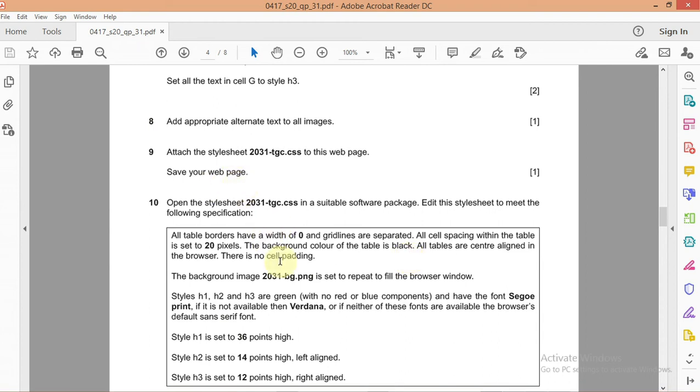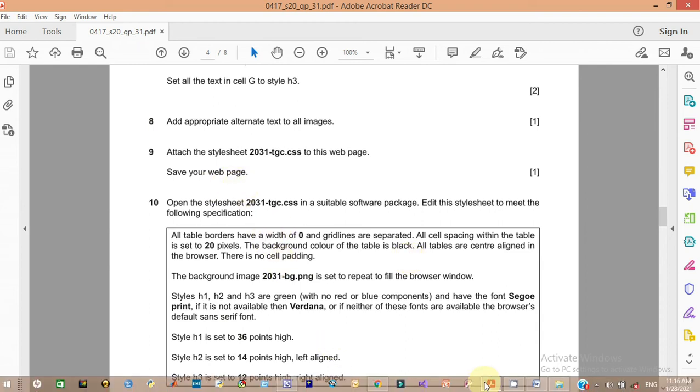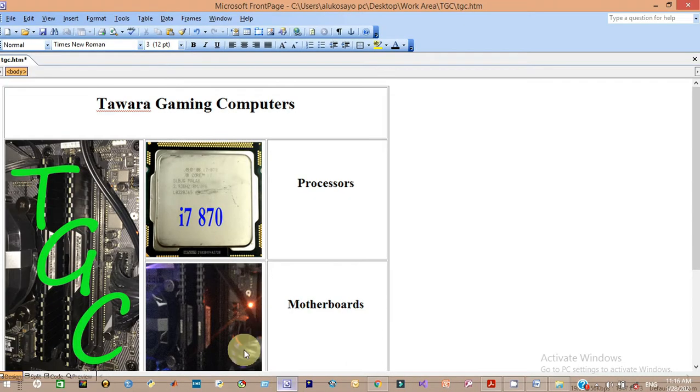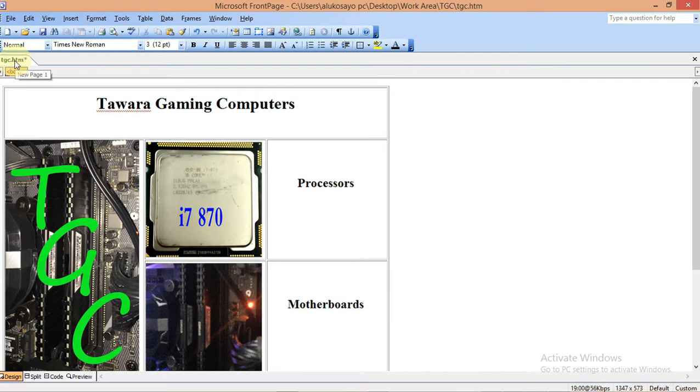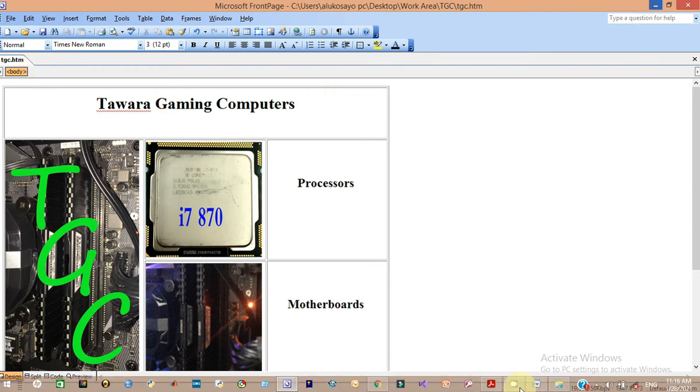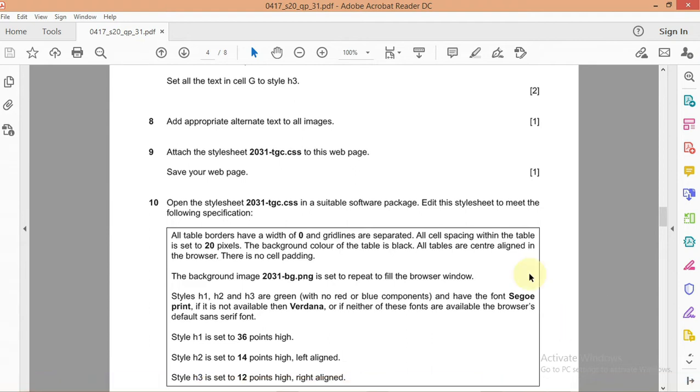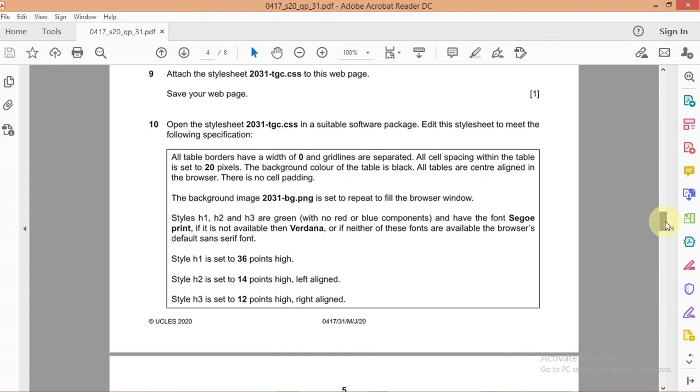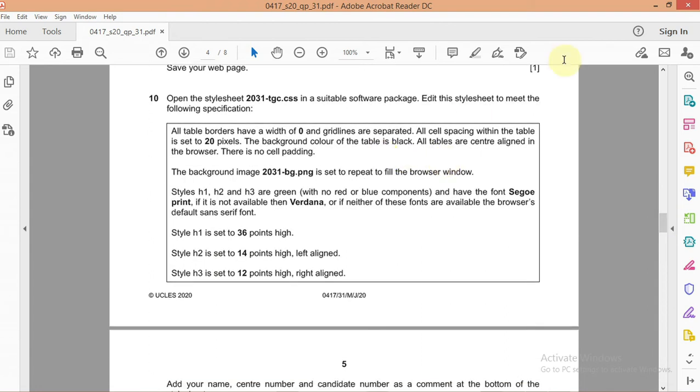Save your web page. Okay, so let me just save the web page now. So just right click here and check this save. So it's saved. So let me go back to the question now. So the next question now says, open the style sheet 2031 tgc.css in a suitable software package. Edit the style sheet to meet the following specification. Okay, before I can meet this specification, let me just go ahead and open that.